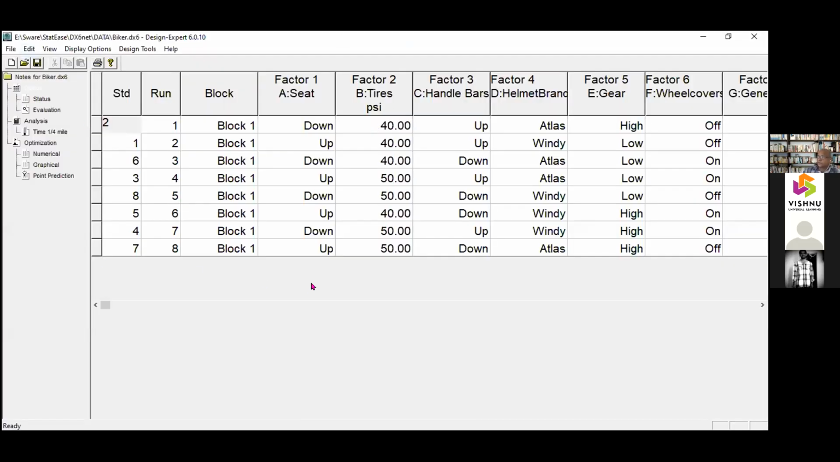So this is the biker, who is testing with the time required to bike 1/4 of a mile. So what are his options? Seat, he can keep it down or up. Then tire pressure, he can keep it 40 or 50. Handlebar, he can rotate up or down. Helmet, he has 2 types of helmets, Atlas and Vinci. And gear, he can ride at high gear or low gear. Wheel cover, he can keep the wheel cover or avoid the wheel cover.